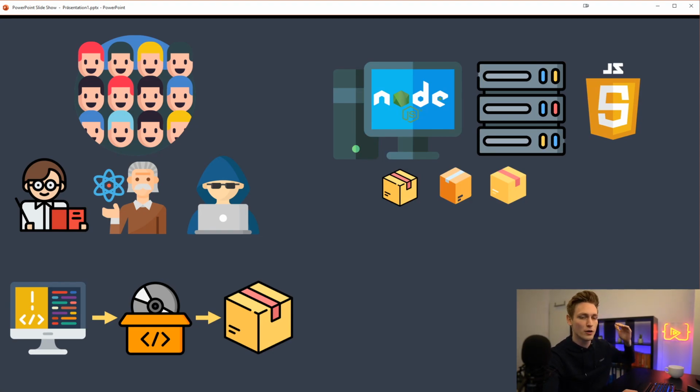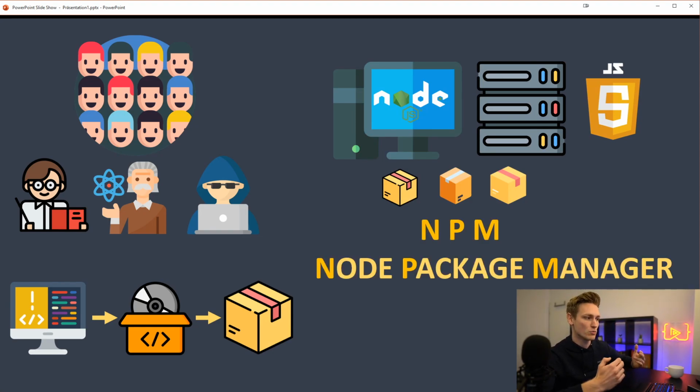And that's where the Node Package Manager comes into play, also referred to as NPM. So that's another important concept that you would hear about all the times when working with Node. And yeah, just like that, I think we have a very solid foundation to get started. And now it's time to get our hands dirty.